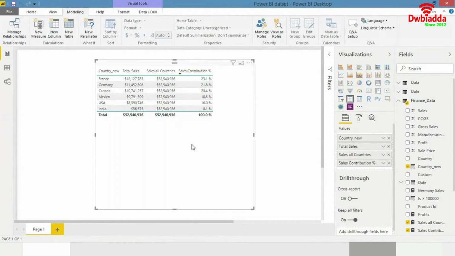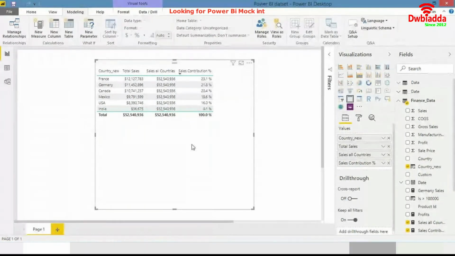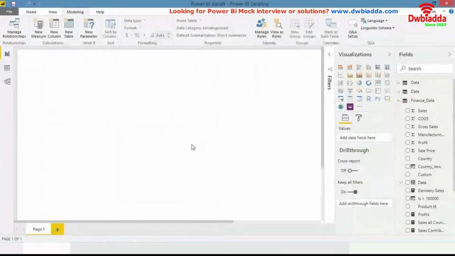All right, so this is how you can create sophistication and you can create new measures that will help you with your analysis using DAX. So let's move forward.